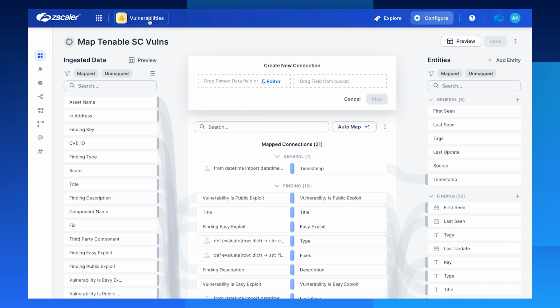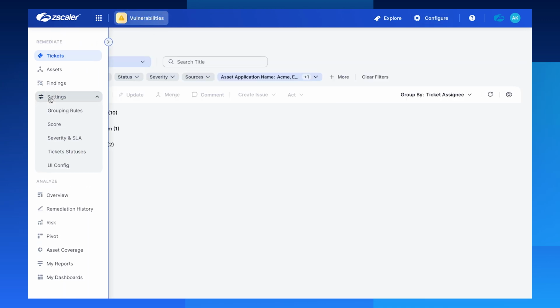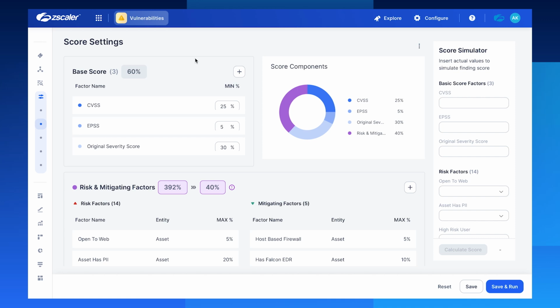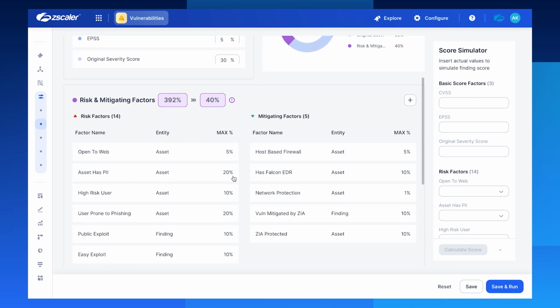Now, once the data's in the platform, it's a matter of having the right policies for scoring, for grouping, for SLAs, whatever you want to configure as part of your workflow. So let's take a look at how we manage your scoring. So here's the scoring configuration. You've got your base score, which has got CVSS, EPSS. You can even bring in your original severity score. Even if you have your own custom score, you could bring that in to define that inherent risk for a vulnerability.